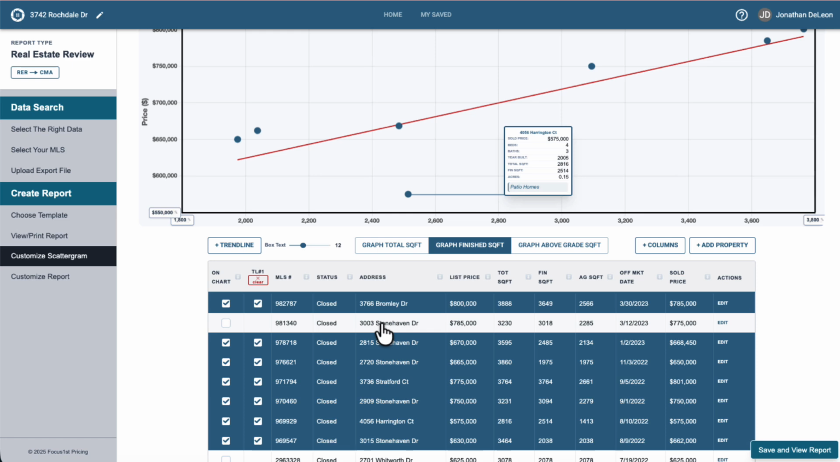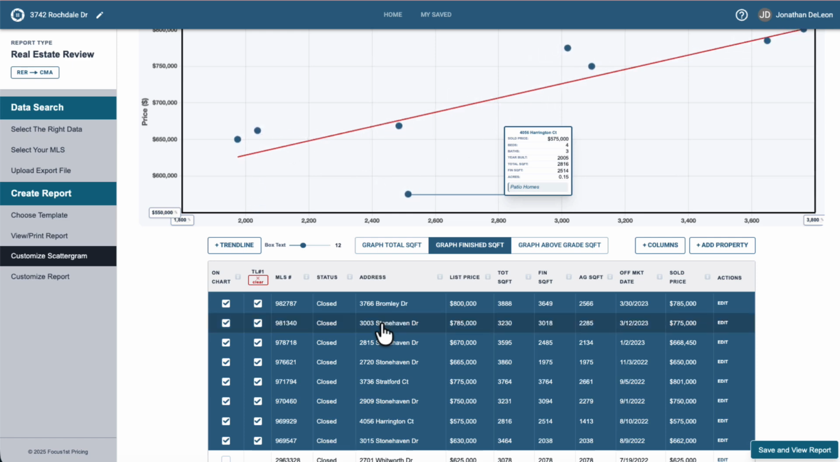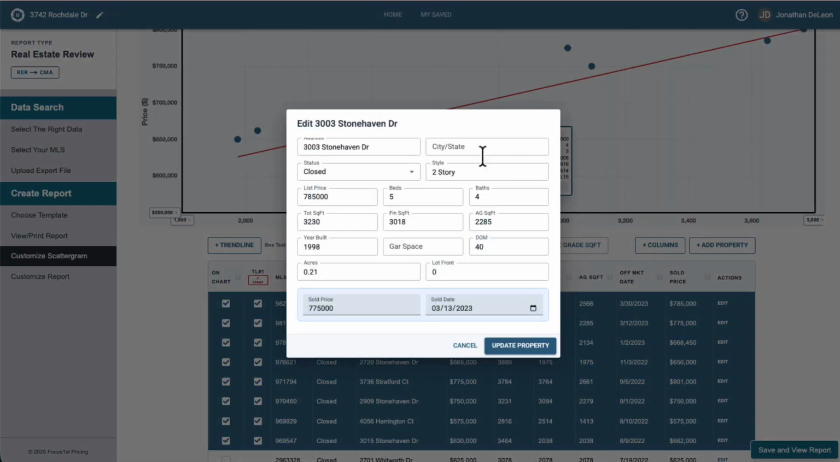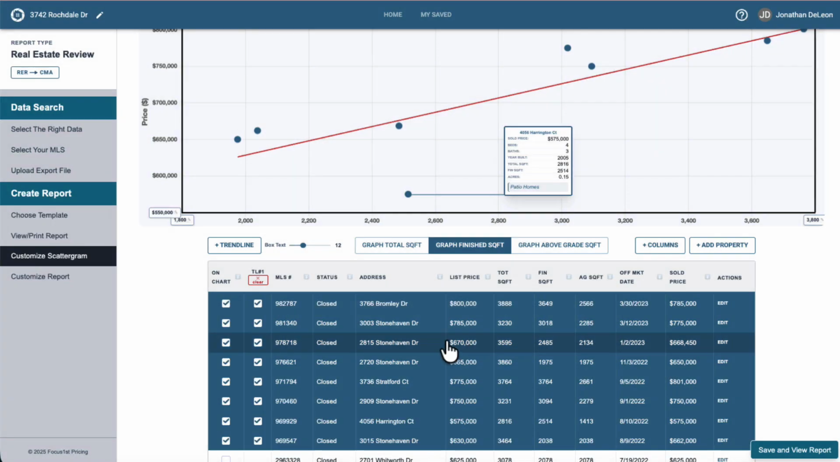It's no longer on the chart, and you can see the graph updates above. And I can do a lot of other things like editing the details by clicking the edit button if you found something that was wrong. I can add properties using the button here. But in this case, I want to talk about how to take this off the scattergram.